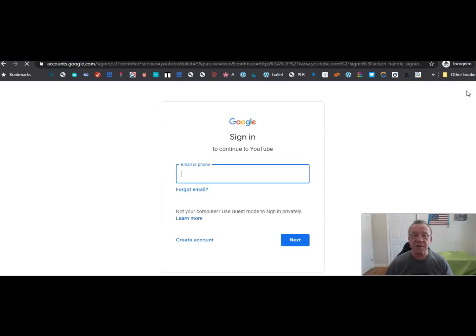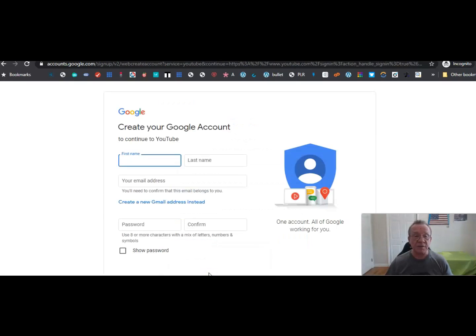So all I do is click sign in, and it's going to say sign into my current email and password, or you can create an account. And it's very easy to create an account. All you do is click there, and now are you going to create it for yourself or a business? And if you're creating it for a business, then just click on creating it for a business.